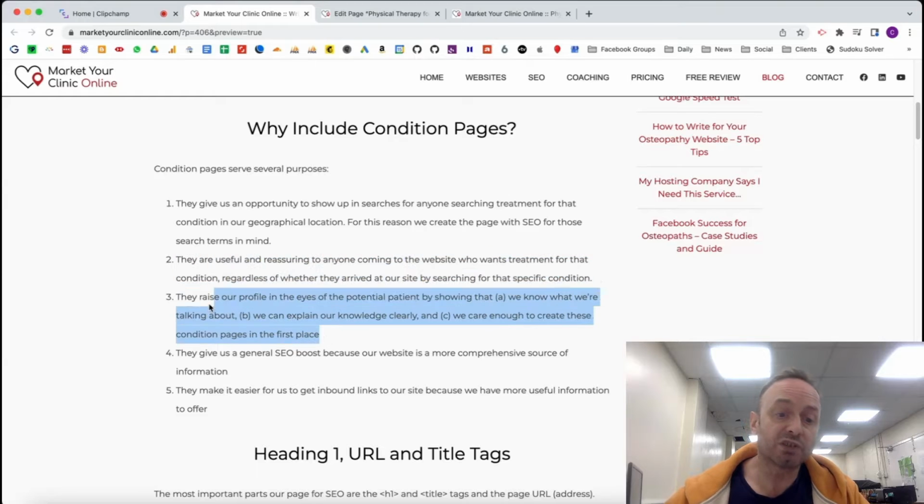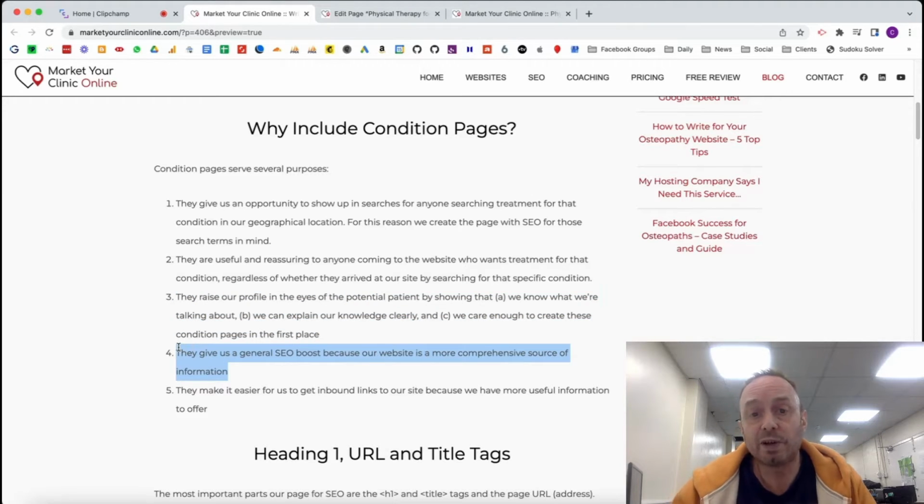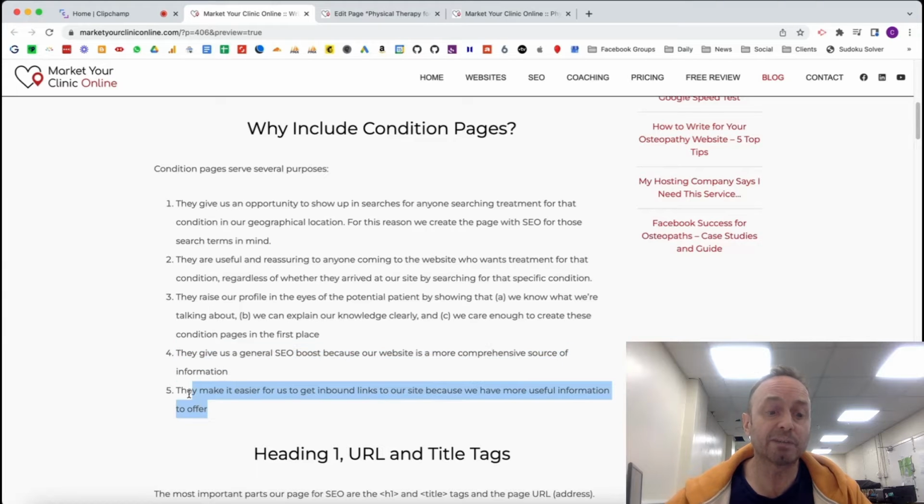The next thing is that it also raises our profile in the eyes of the patient, because if you're coming to a website and you can see that someone's taken the time and the effort to write lots of useful information about different conditions, it's very reassuring for the patient and for the user to know that you've done that and know that you know what you're talking about. They also give us a general SEO boost, because websites which contain lots of useful information, lots of links, both outbound and internally, are going to be seen as more useful generally by Google than websites which contain very little information. And last of all, they also make it easier for us to get inbound links to our site.